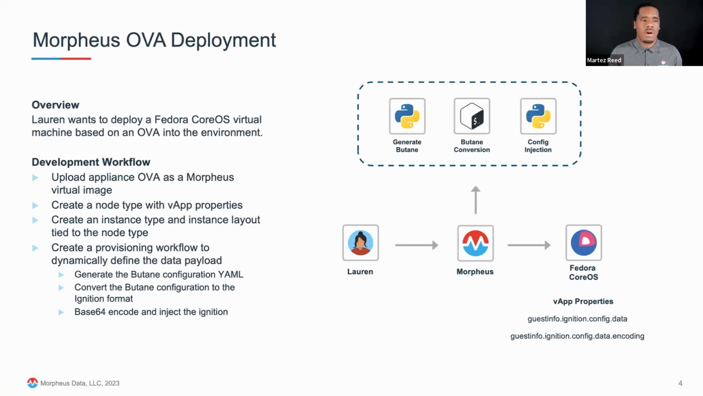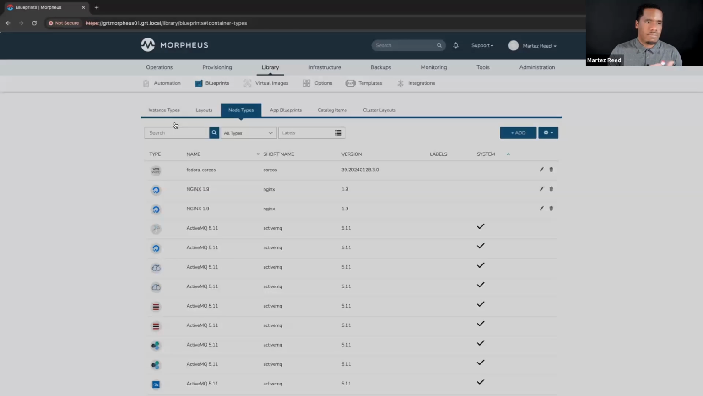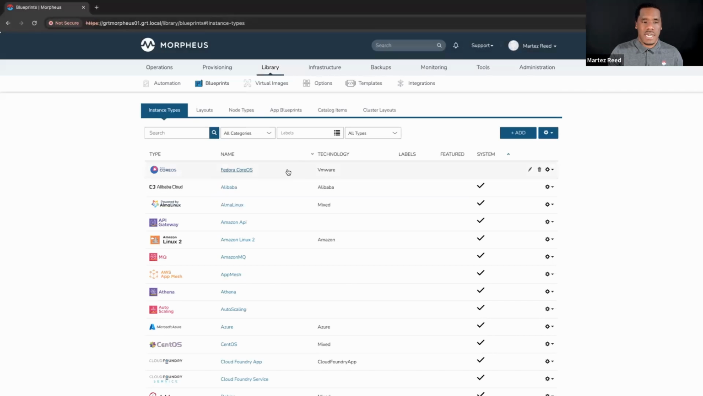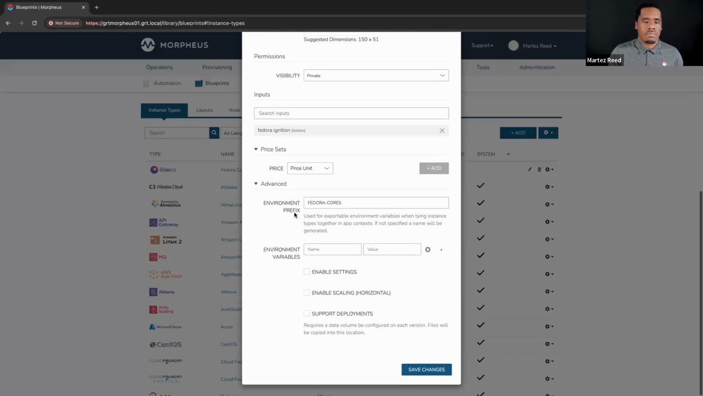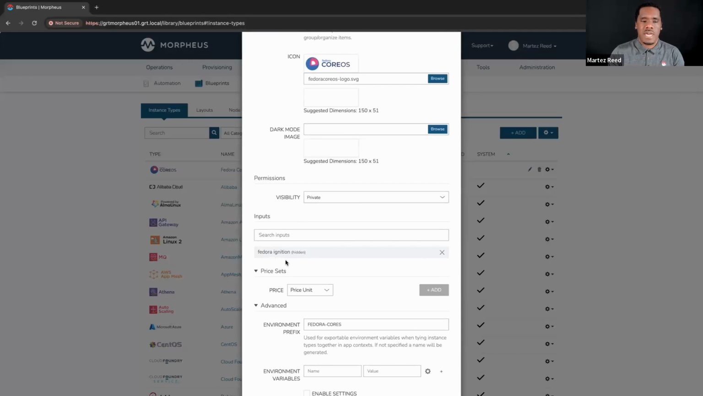So continuing on, we've uploaded the OVA, we've created a node type that maps to the virtual image. Now let's take a look at the instance type and instance layout that are going to map to the node type. So for those that are familiar with the Morpheus platform, pretty straightforward, pretty standard in terms of what we're going to do here. So we're going to have the instance type. Nothing particularly special here. One thing we've done is we have that input that is mapped here that we saw that was injected into the node type.